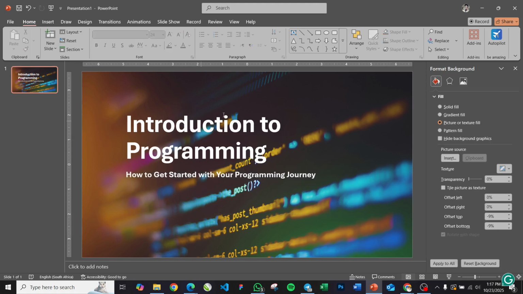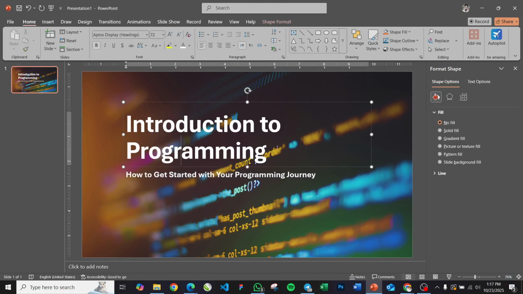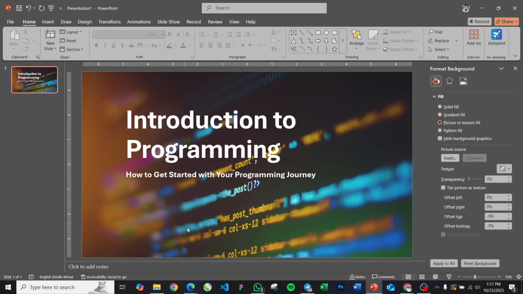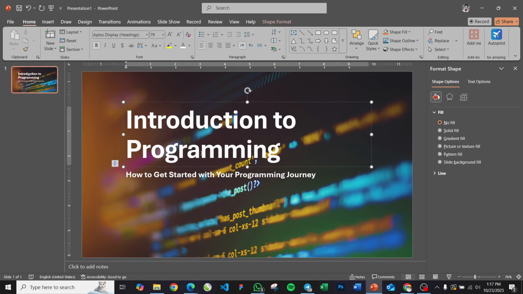Alright, and then I have this title. So I'm going to make it bigger. It depends on how you want it to look. I can do some other styling, like I can mask the background a bit to make it darker, so that it will enhance the accessibility, or the readability, of the text.